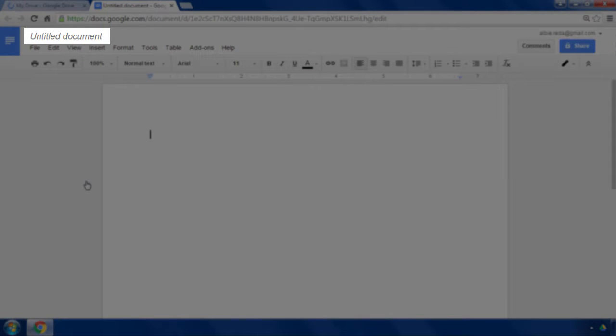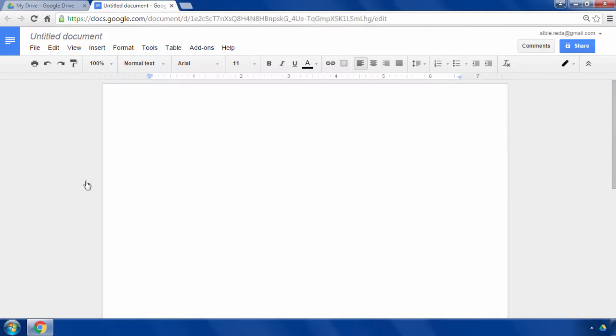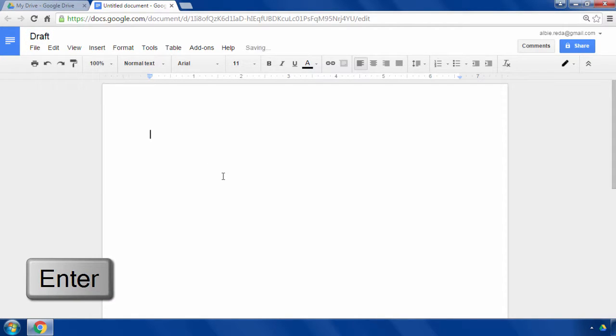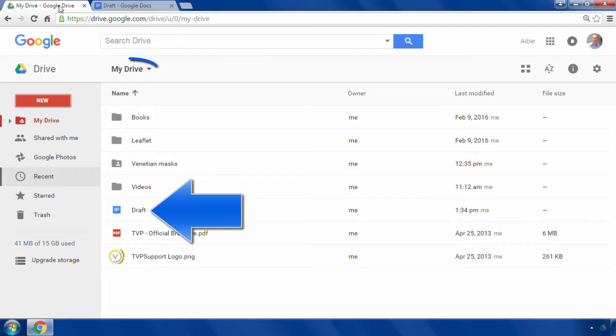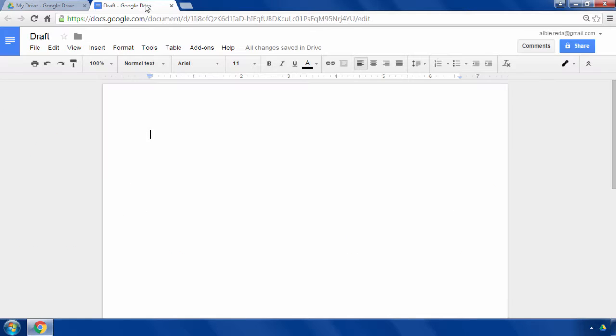On the top left, we have the title of the document. Right now it says Untitled Document to remind us to rename it. All we have to do is click it, rename it, and hit Enter or click away. After any change to the document, it gets automatically saved in My Drive, which is the default location for all new files. Let's go back to the document.